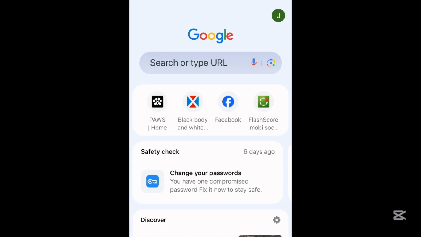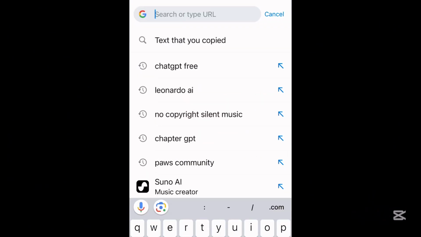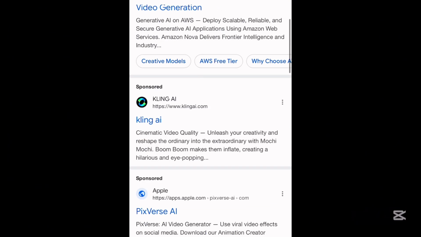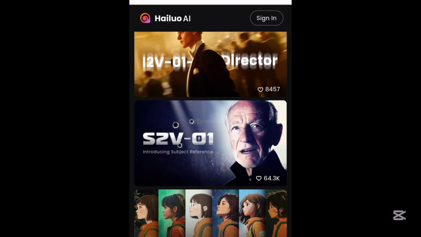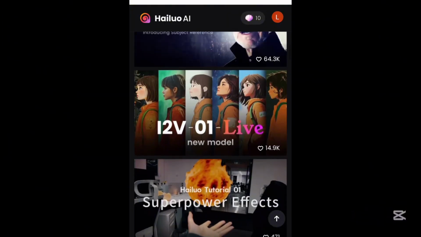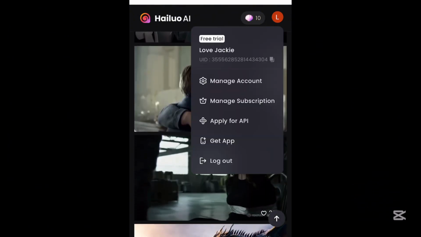And step 3 is you head over to your Google browser and type in hauiloAI. So you're going to click on that. All right, so this is the website. You're going to click on that, and on this website, you need to sign in. Every time you sign in, you get points, as you can see here. So I already have 10 of the points.